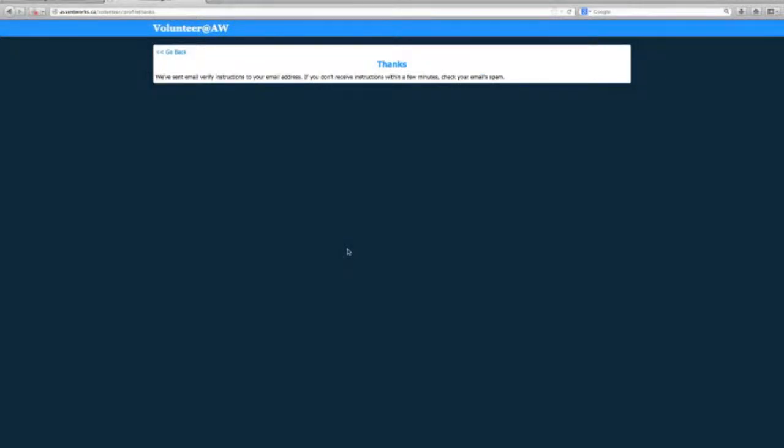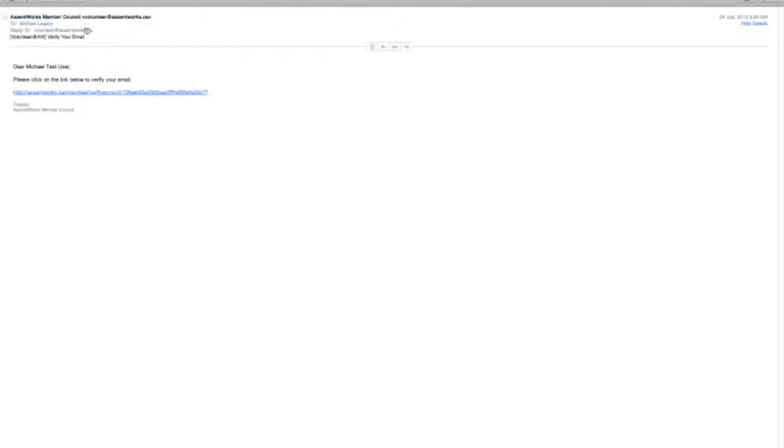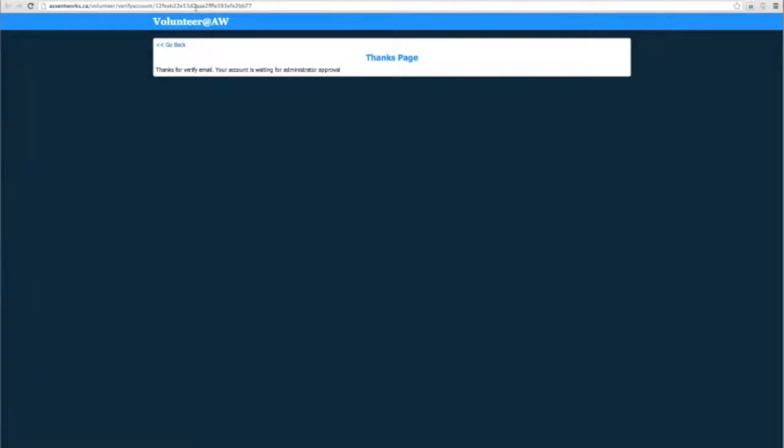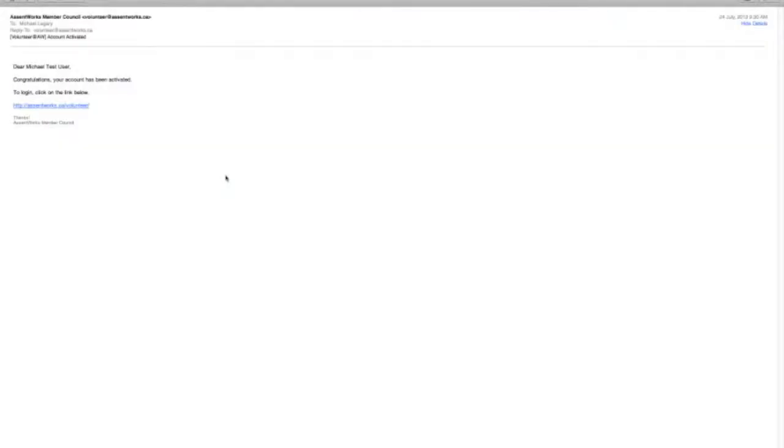Once you hit register, you'll be sent an email verifying your email address. Once you have that, you'll need to click on it to be validated. This will bring you to the Verify Account page, and it'll notify you that your account is waiting administrator approval. Once the administrators have approved your account, you'll receive an email saying that your account has been activated and you can now log into the system.